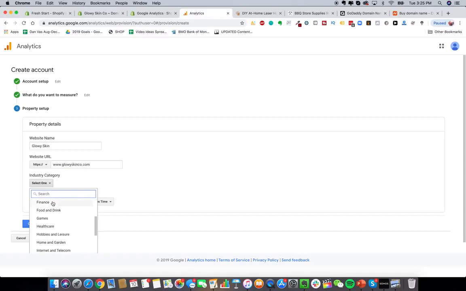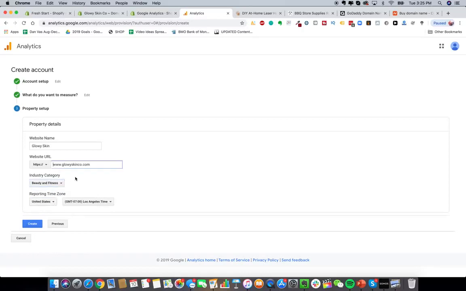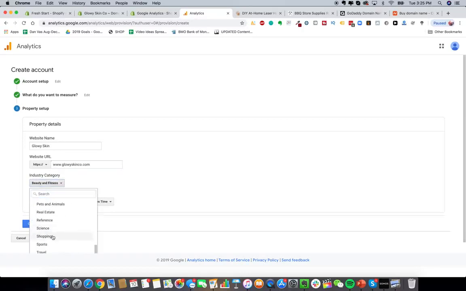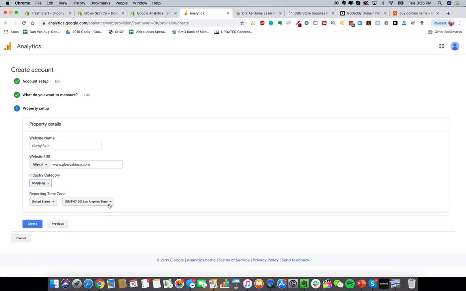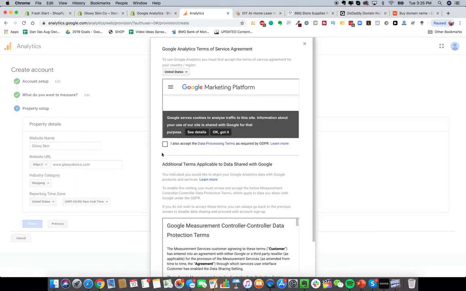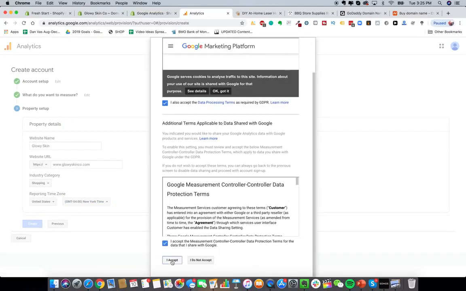We're going to put in, let's see here, retail. Retail would be good. So if you can't find yours, just like beauty and fitness is fine. For industry category, we're going to scroll down and hit shopping. And then for time zone, we're going to put in our time zone here. So in my case, it's New York time. Hit create. And then accept everything, accept everything.